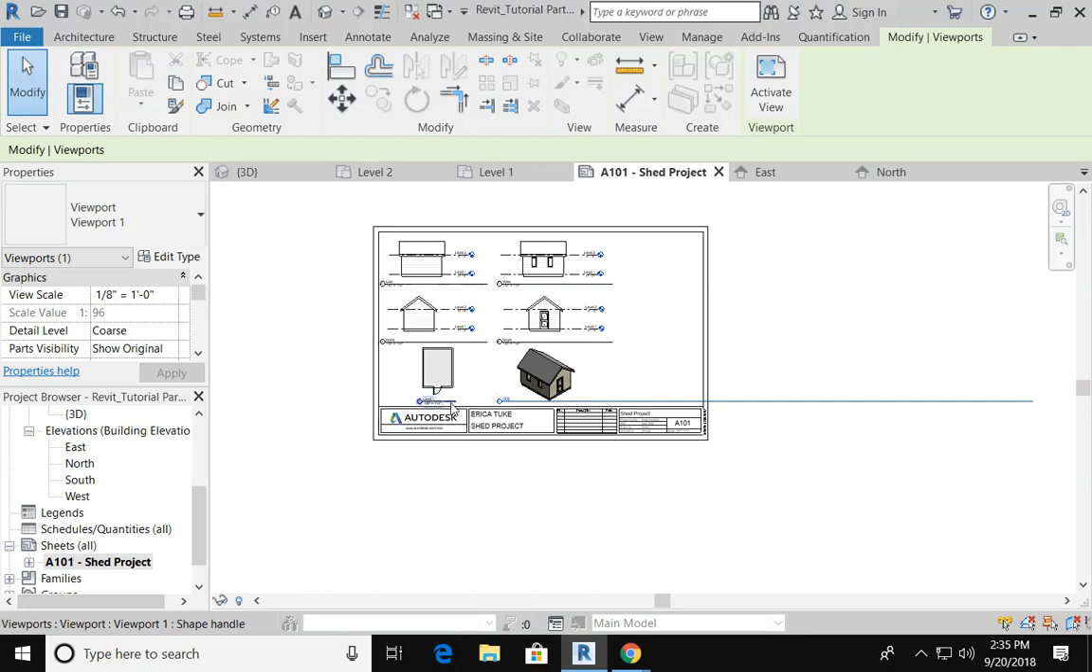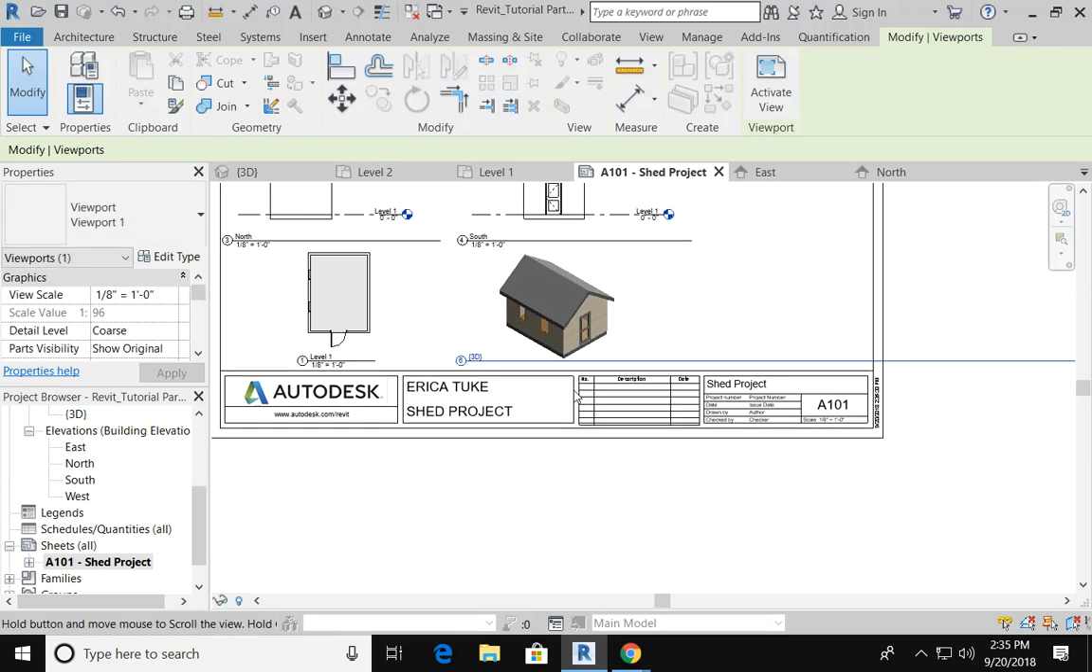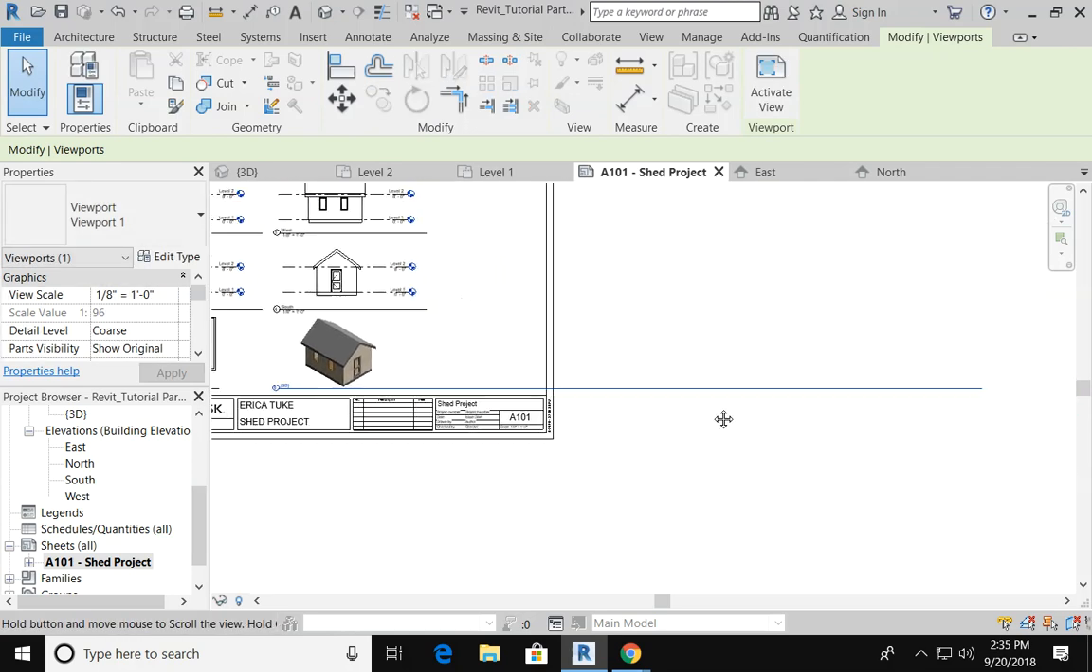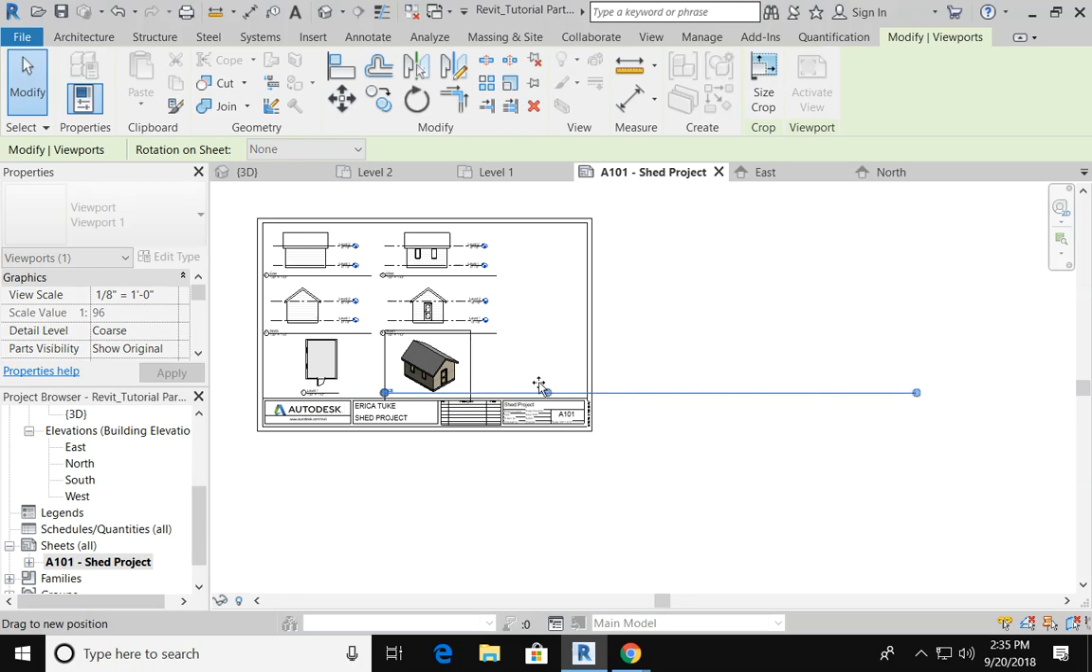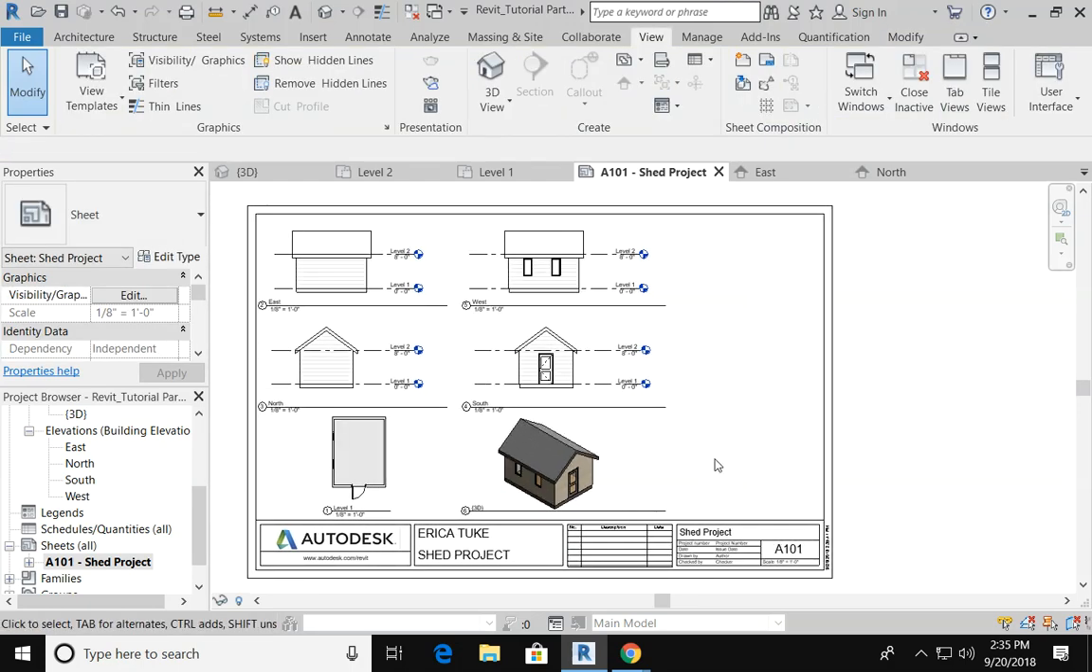I'm also going to move this right back up here. I'm going to make sure it's in line with my level 1. You get that little blue mark that snaps it into place, and then I'll hover over and drag at the end to decrease the size as well. So the last part of this tutorial is showing you how to make a section view.